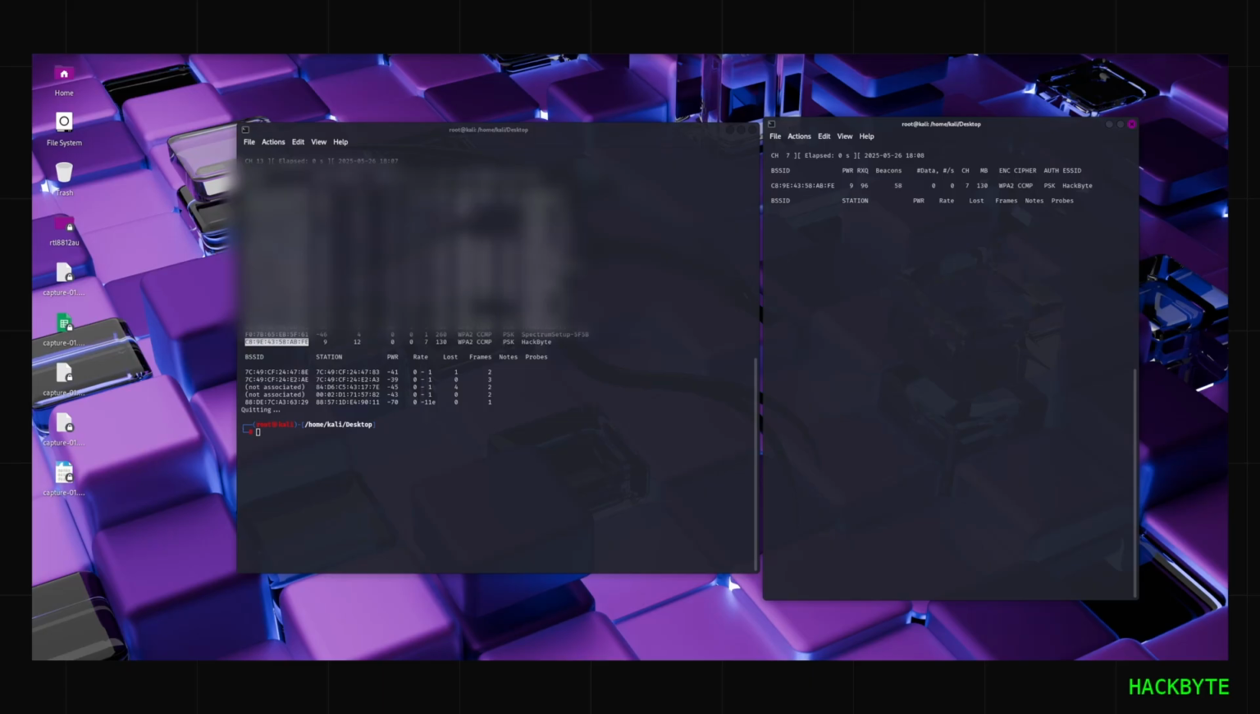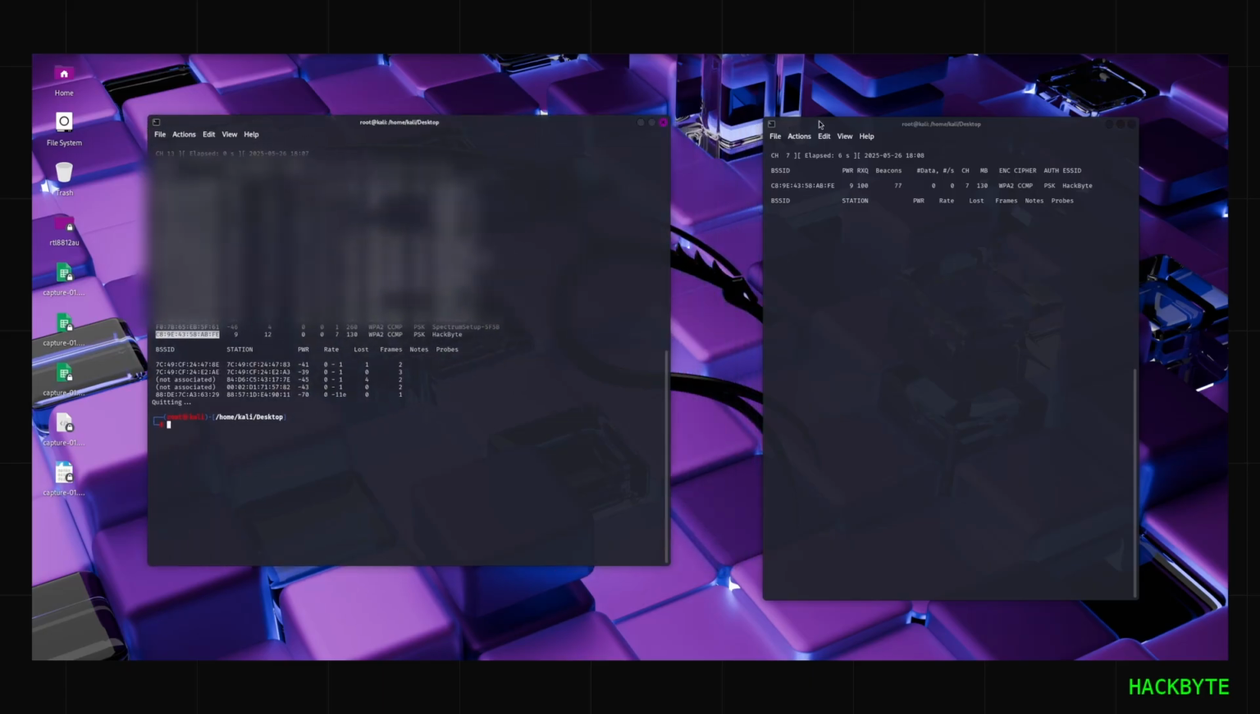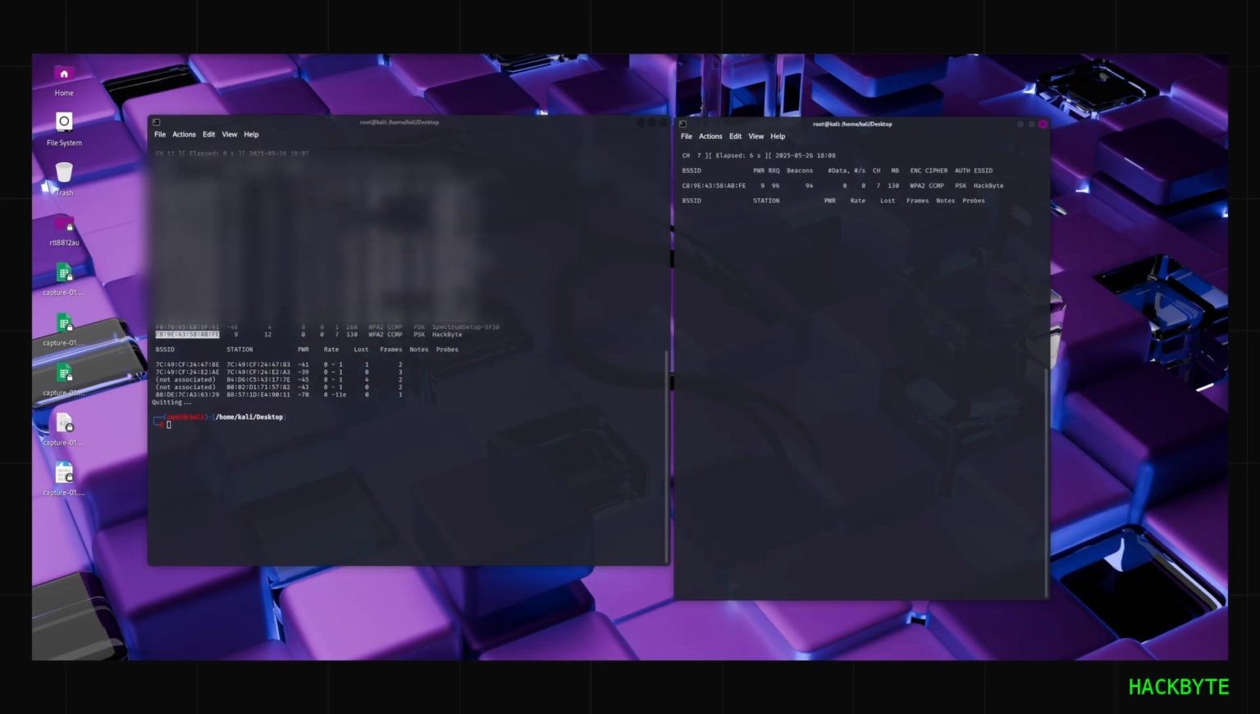To capture that handshake, we need the device to reconnect to the network. We use the deauth attack here in the left terminal. It is aireplay-ng --deauth, and then we're going to do 100, -a, our BSSID, and then wlan0. In our right terminal, we see that we have packets coming in and out from our network.